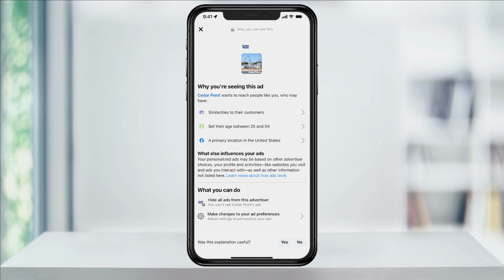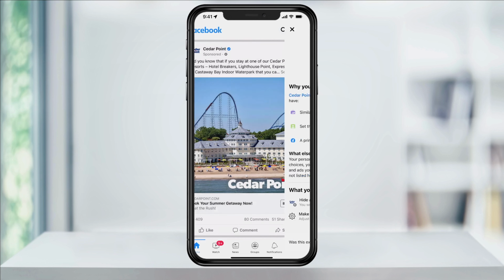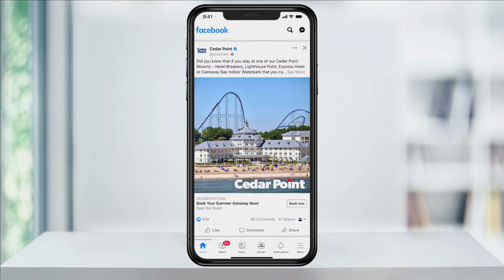Once you're finished, you can then head back to your Facebook feed, and now you shouldn't see ads from the profile that you hid. And if you made any other adjustments, then over time you'll see those changes to what is placed on your feed. And that's how you hide certain ads on Facebook.